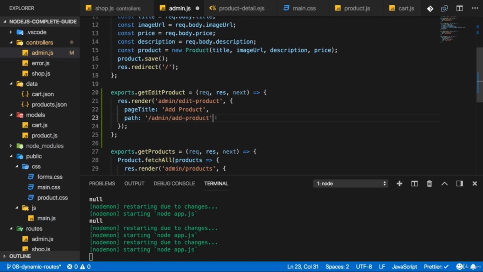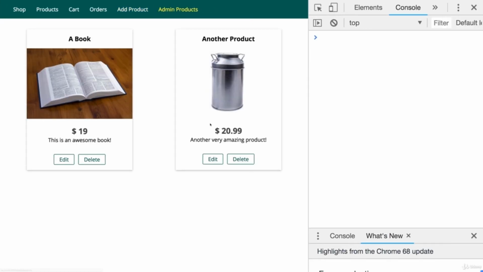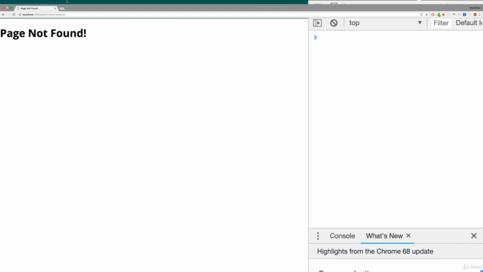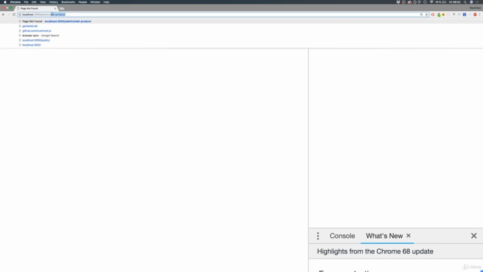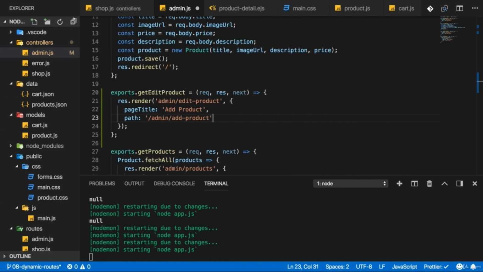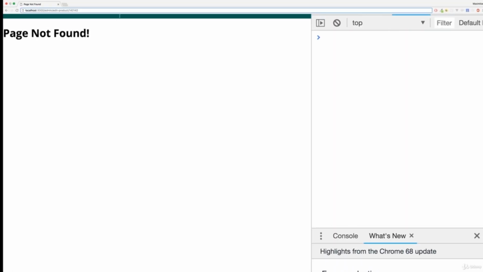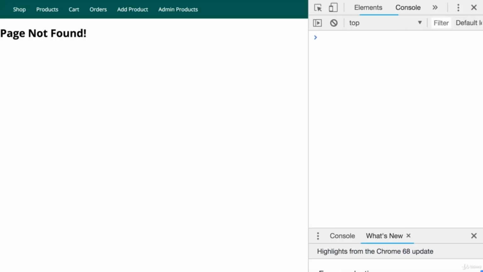But the problem is, of course, how should I reach this controller action? My idea is that since I already have my edit button here, if I click that, I don't want to call edit-product like this. I also want to add the ID of the product I want to edit. So if I grab a real ID from my products.json file, like this one, then I would have that in the URL. And if I load this, now I want to have the form pre-populated with the data for this product.